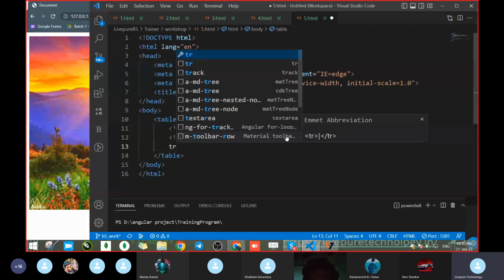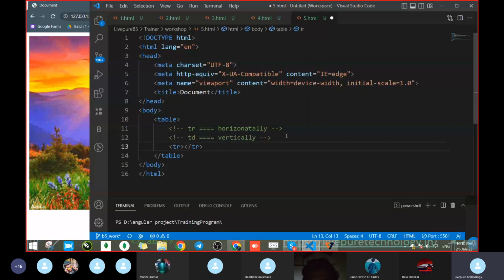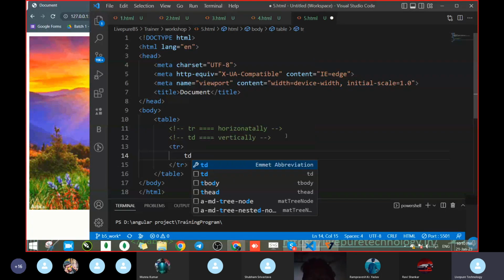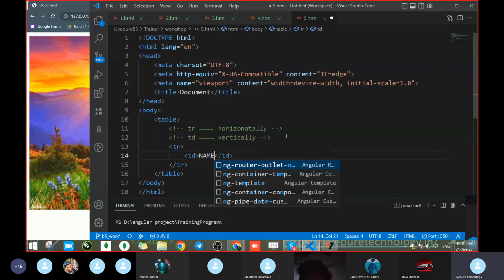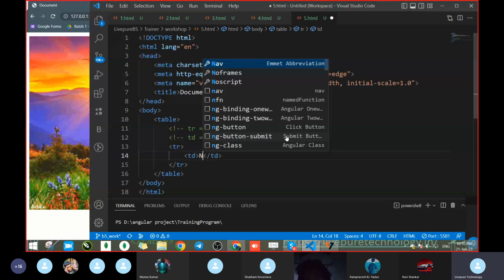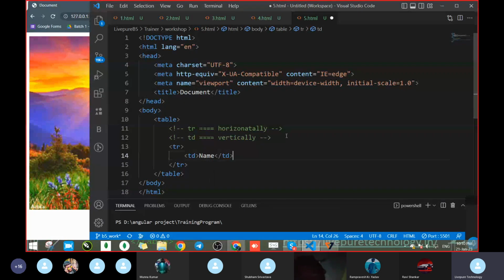So how will we enter the data and what is the requirement? We have to create the table with the employee record. In the employee record, we will enter three data: name, email, mobile number. That's it. So what we will do: take TR, start entering data, TD, name. TR is going to make the table row and TD will help you in entering the data. Now what have we written? We have written TD name only.